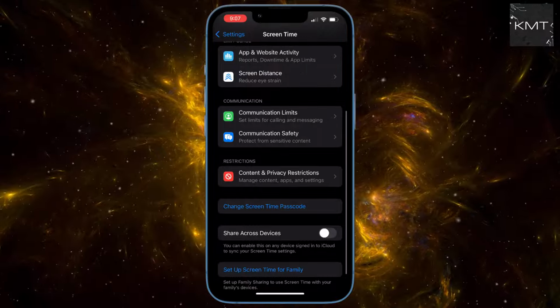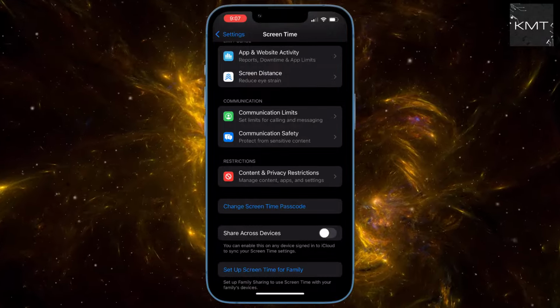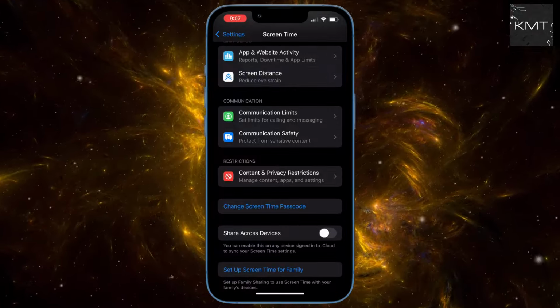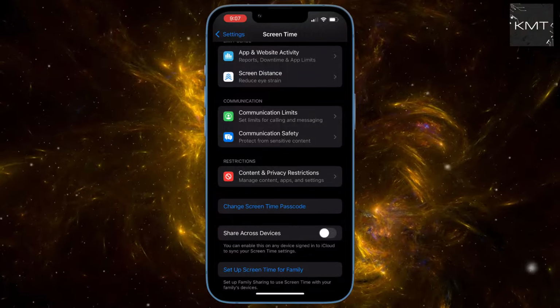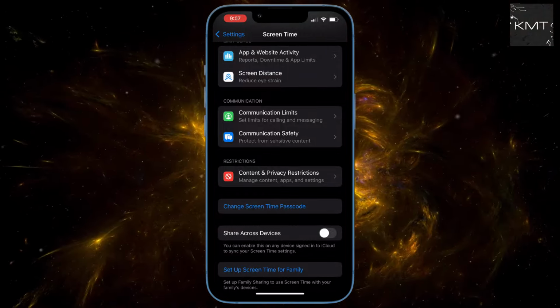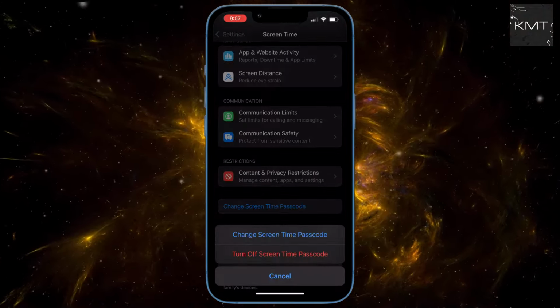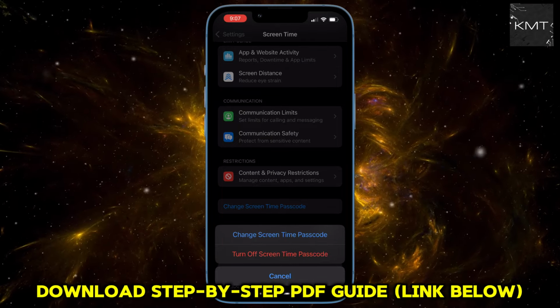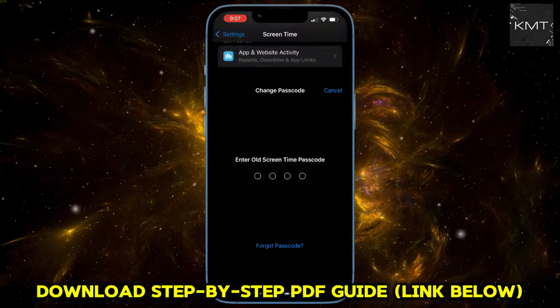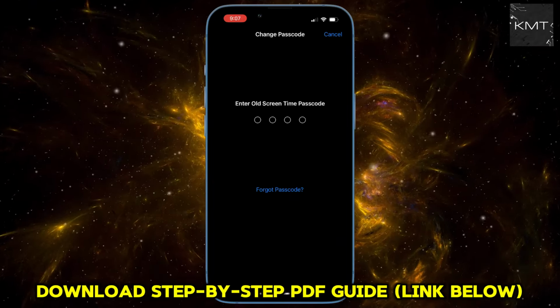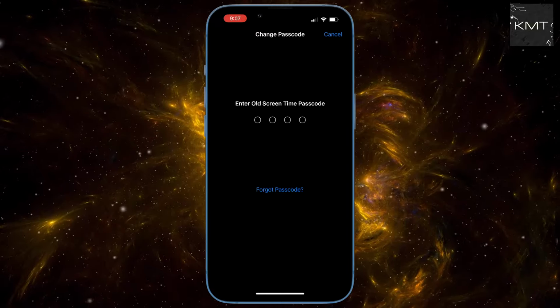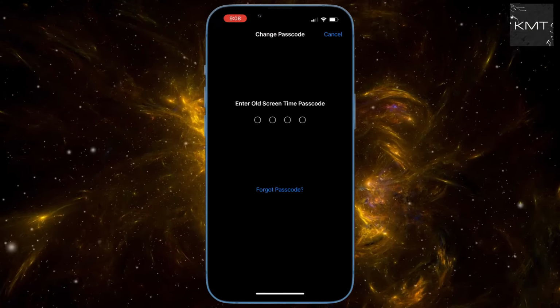Usually you'd go into content and privacy restrictions to make changes, but if you don't know the code, that's a dead end. Instead, scroll down and look for change screen time passcode. Tap that and then hit change screen time passcode one more time. Now, right here is a secret. Don't guess the numbers. Tap the blue text that says forgot passcode.